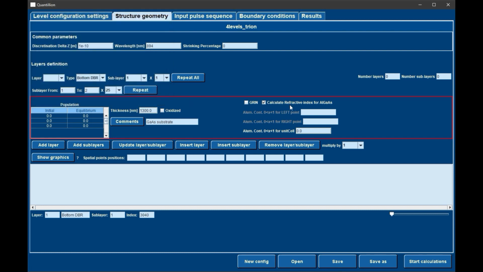And in order to calculate the refractive index, we can either set it up manually from this field here, or calculate it using the built-in program, depending on the wavelength and on the composition of aluminium. For example, for a gallium arsenide layer, the aluminium composition is 0, so we can set up 0 here, and tick this field so that the program calculates the refractive index. So we have the first layer and we have to add it.